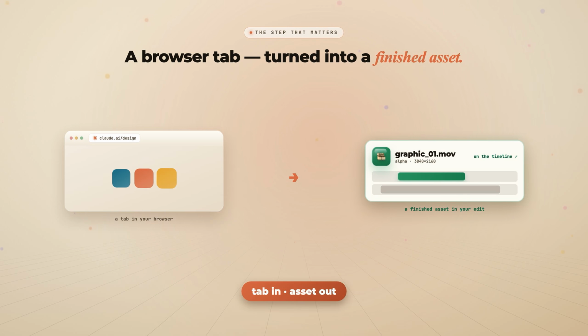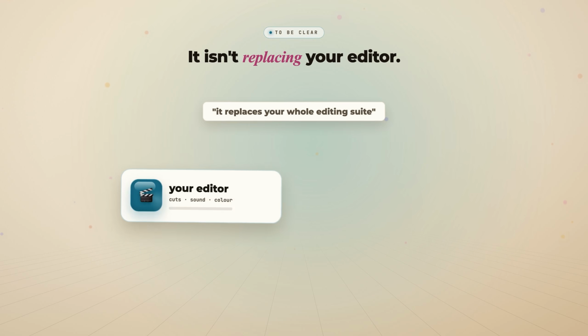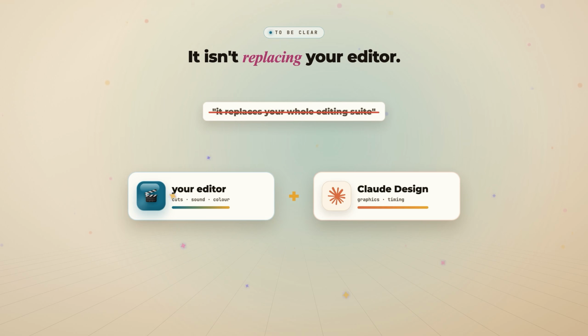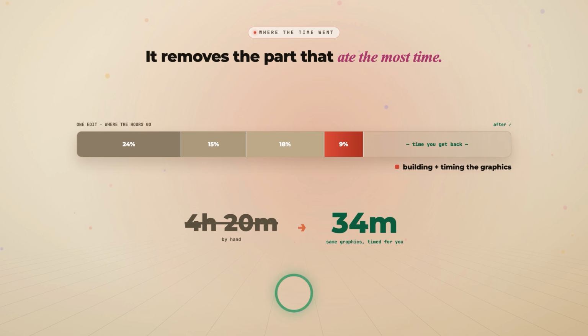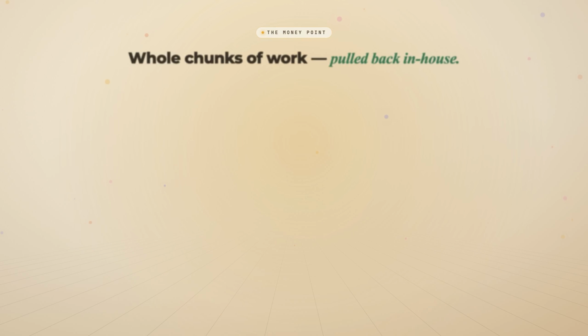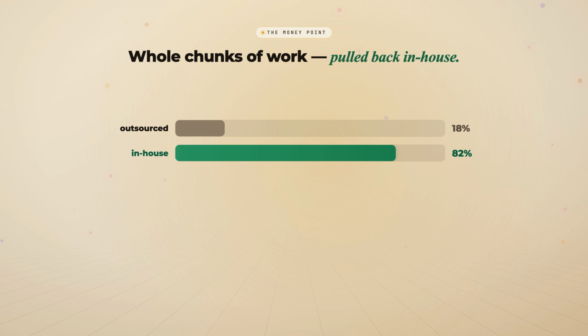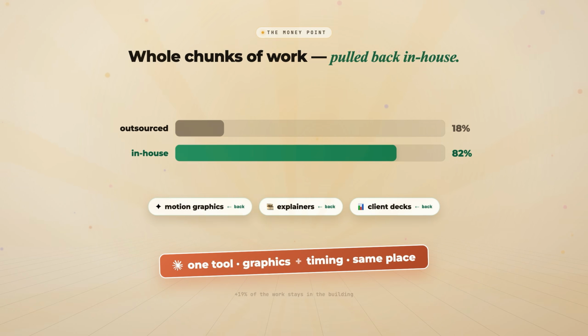Claude Design isn't replacing your editor. It's taking out the part of editing that used to eat up the most time, which is building and timing the graphics in the first place. So now you never have to worry about those again. And that's really the money point over here. Businesses are pulling entire chunks of work back in-house purely because one tool is handling the graphics and the timing in the same place that they're already working.